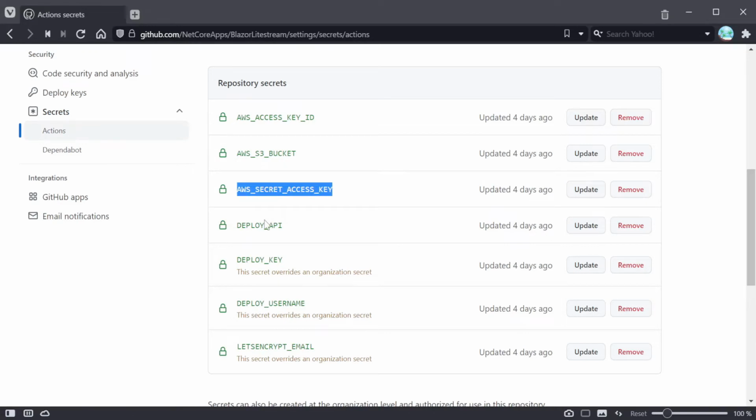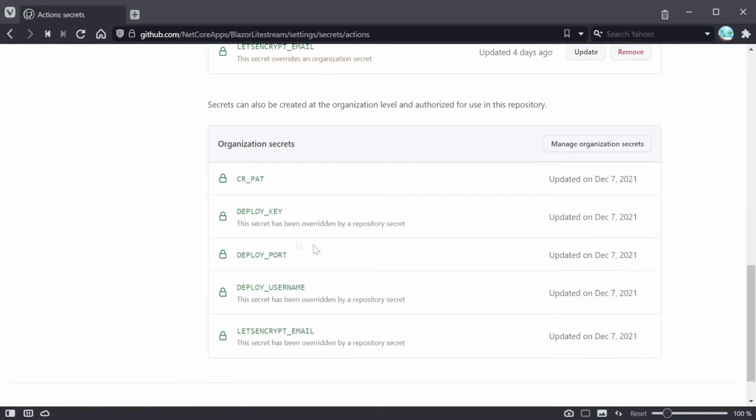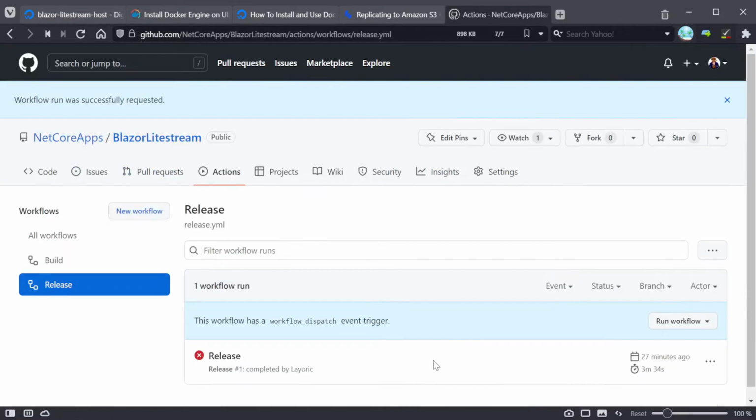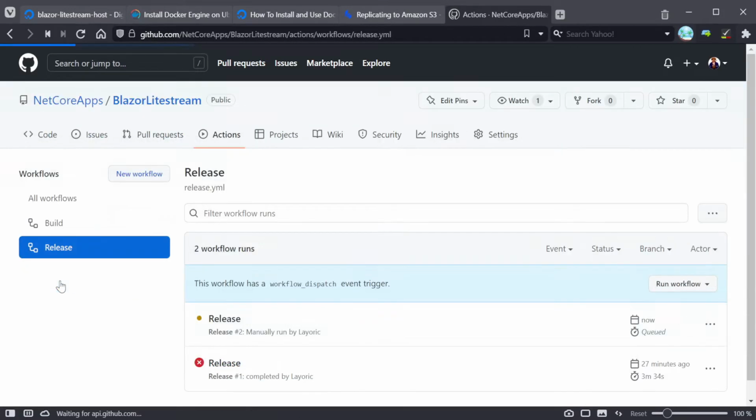Here we have all the variables we need set to deploy our application. If you use an organization, you can also create common secret values between your repositories to make it even easier to deploy an additional application to the same server. Running the release workflow will now deploy your application to your Linux host performing the following steps.